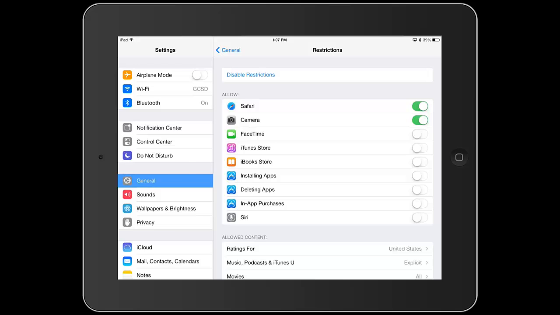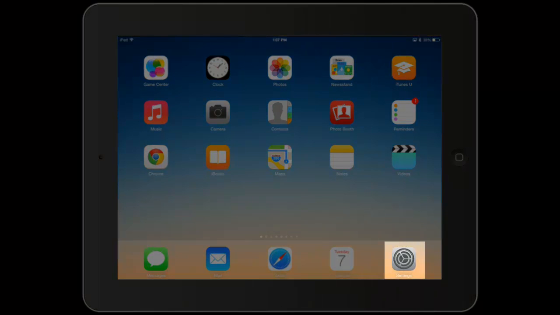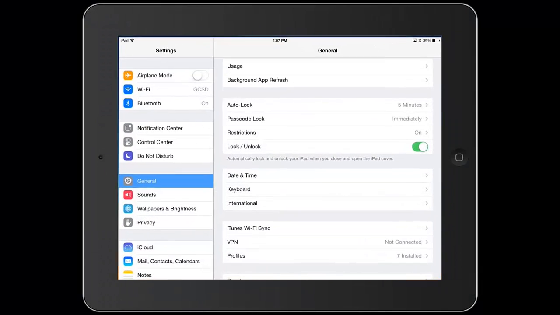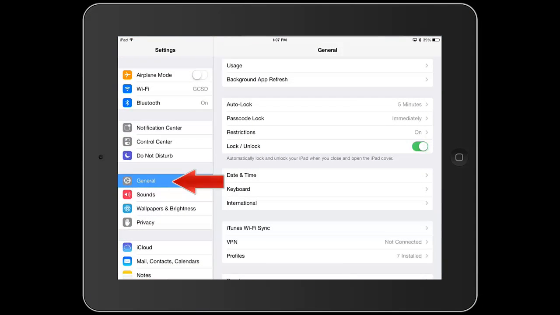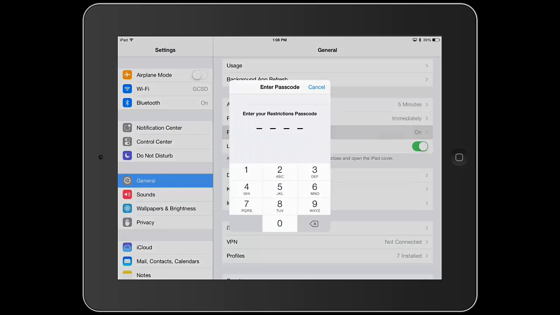To do this, first begin by tapping the Settings app. Tap General in the left-hand pane and scroll down to the Restrictions button. You'll notice that Restrictions now says On. Tap the Restrictions button. You will be prompted to type in your 4-digit passcode that you set earlier.